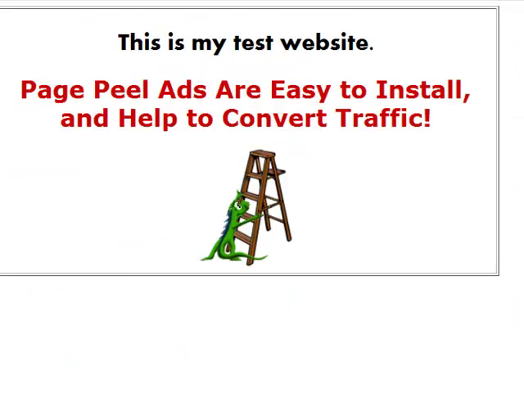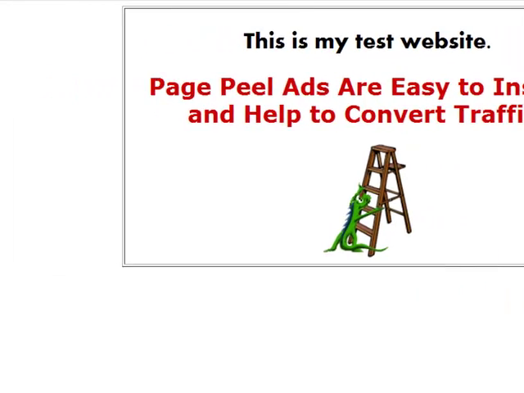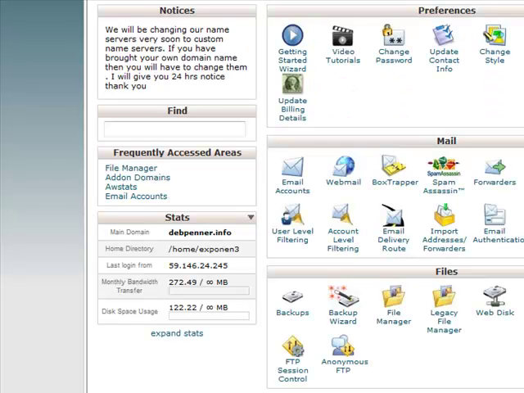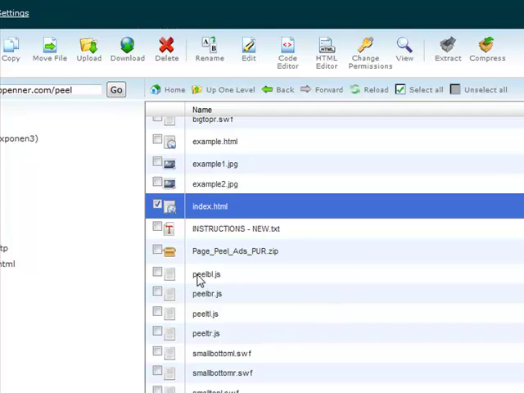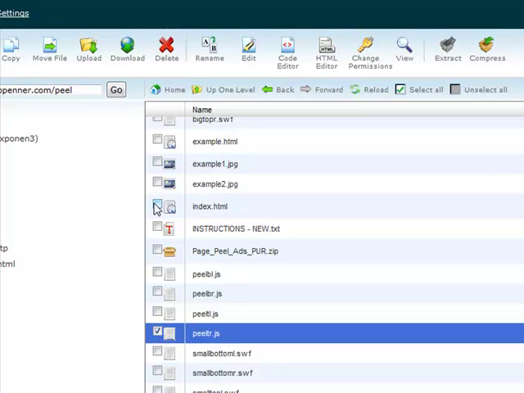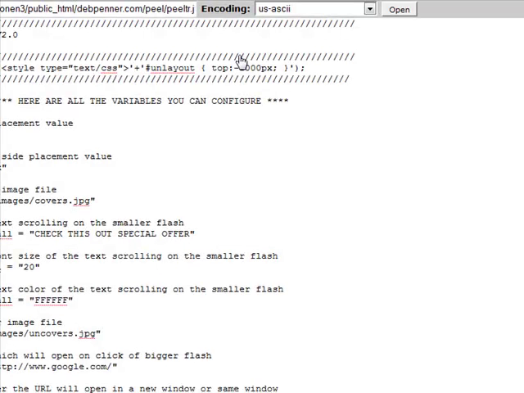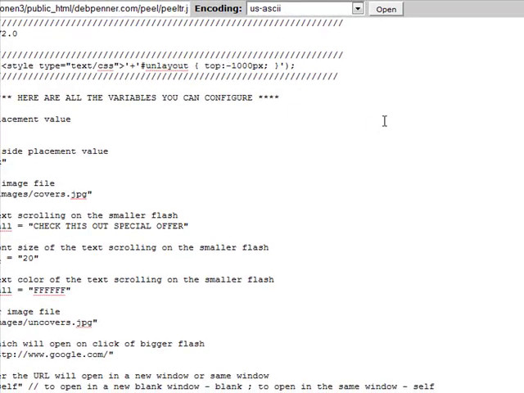But well, if you look at this website, really we wanted it right here in this corner, didn't we? So you can experiment by going to peel tr for peel top right .js. Okay, we're going to select this and click on edit. And here are the variables that you can configure.